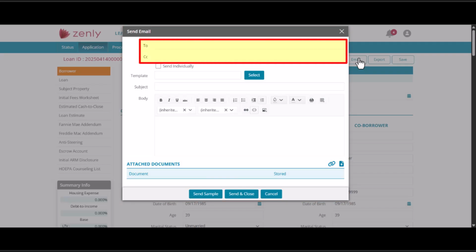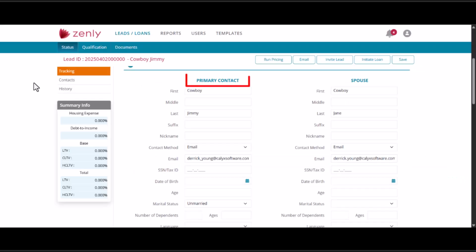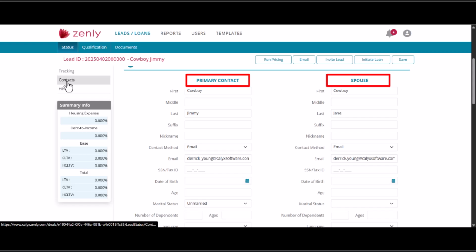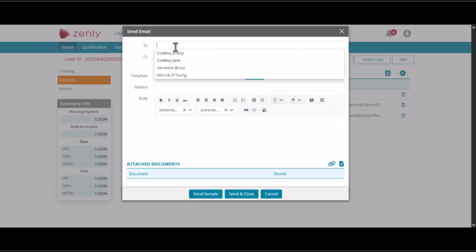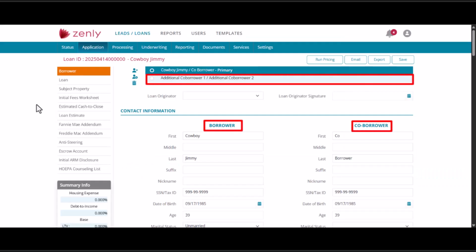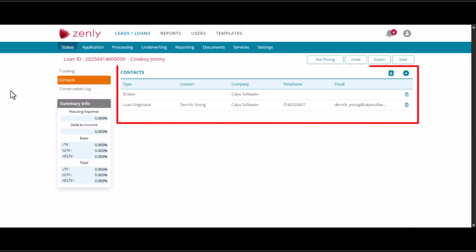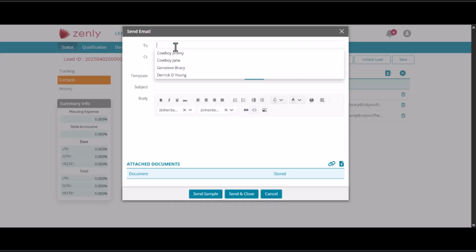Starting off with the To and CC line, for lead files, that will consist of your primary contact, spouse, and any third-party contacts that will be listed under the status contact section that has their email address listed there. Now you can also manually type in the To line and it will work just fine. Now on the loan side, that will consist of the borrower, co-borrower, additional borrower, and third-party contacts. And again, you can still manually enter those email addresses.